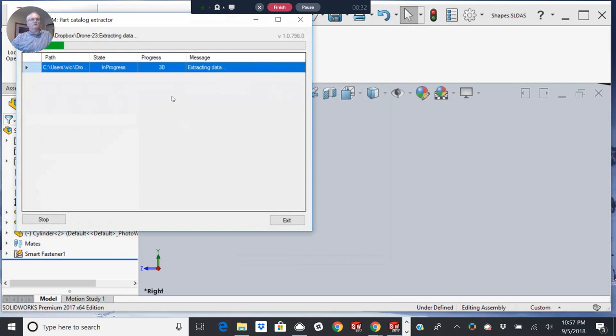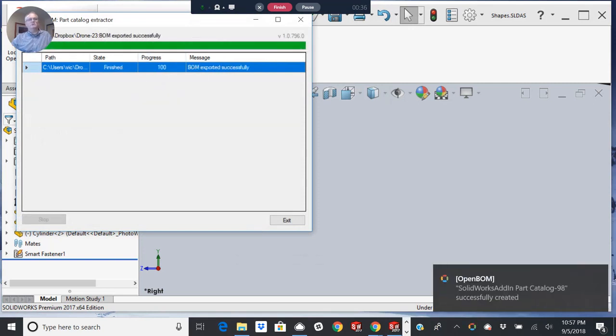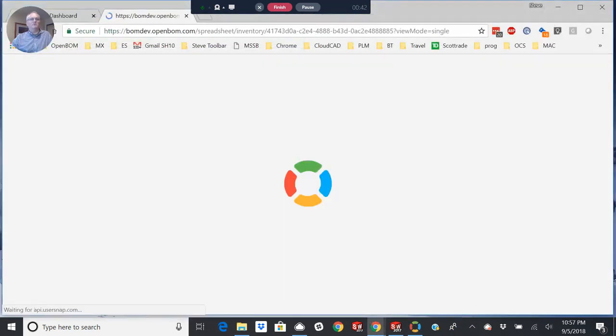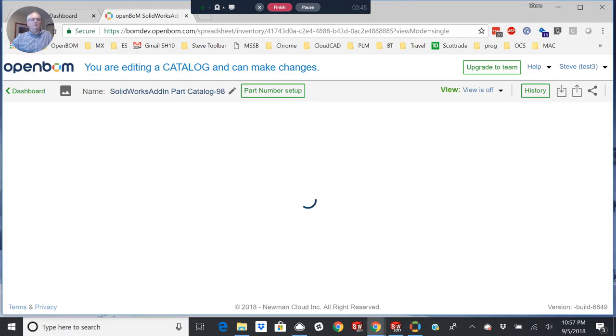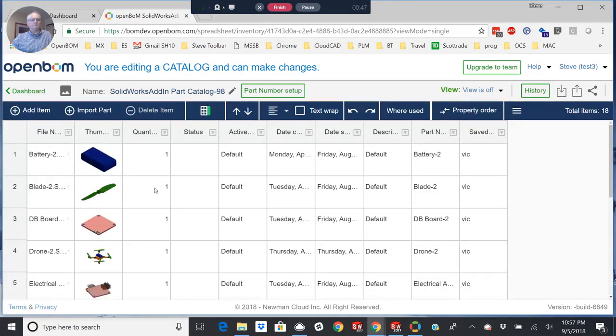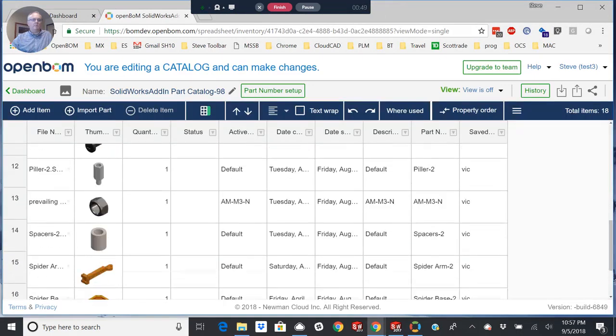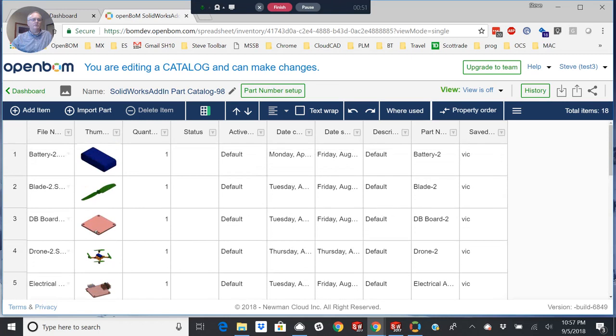I'm going to click OK. We can see the progress as those SolidWorks parts and assemblies are reviewed. The SolidWorks OpenBOM part catalog has been created. And let's take a look at that. This is a part catalog with all of the parts for my Drone 23. These were imported directly from my SolidWorks storage area on Dropbox.